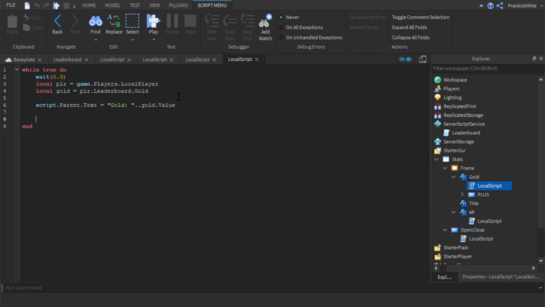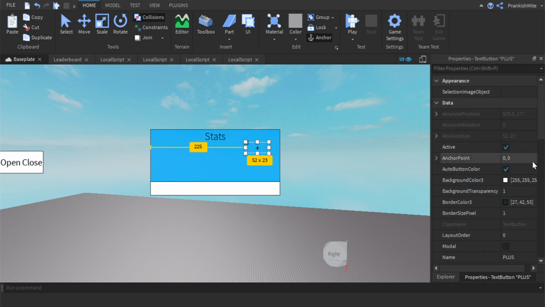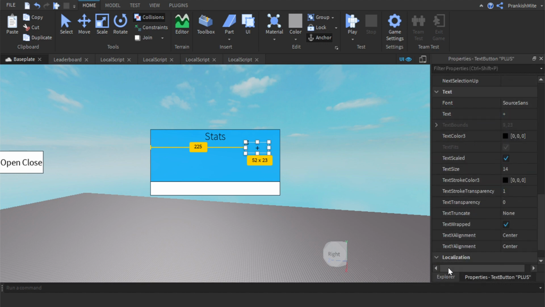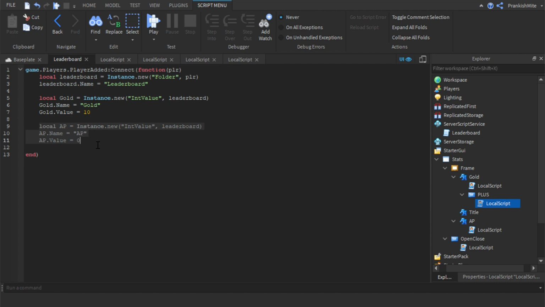Okay, so then here is the plus sign. This is the little plus button which you can use to put in your available points. To get the plus symbol, I just put a plus right there. Then for this local script, all you've got to do is just put this in. Once again, it's very straightforward. This right here refers to this, and AP refers to available points. That's what I've listed it as.